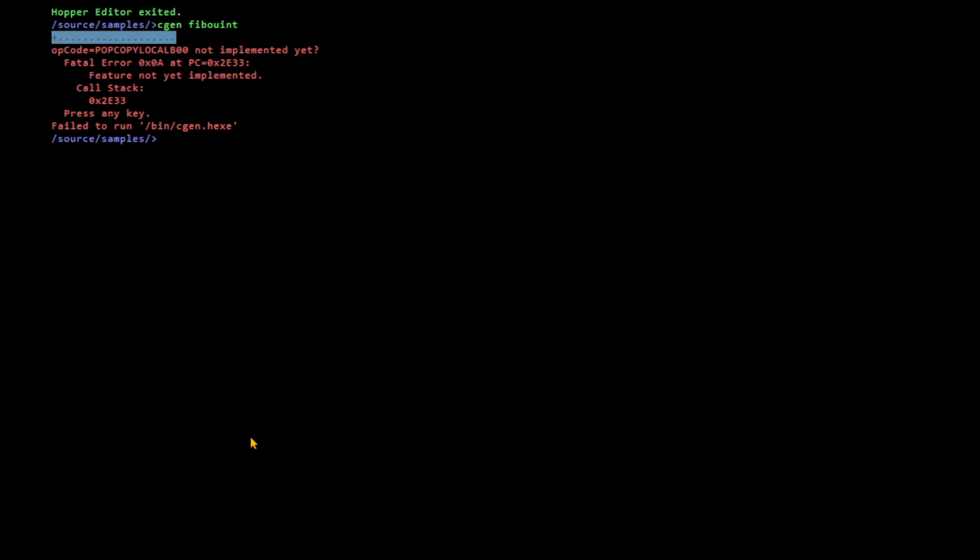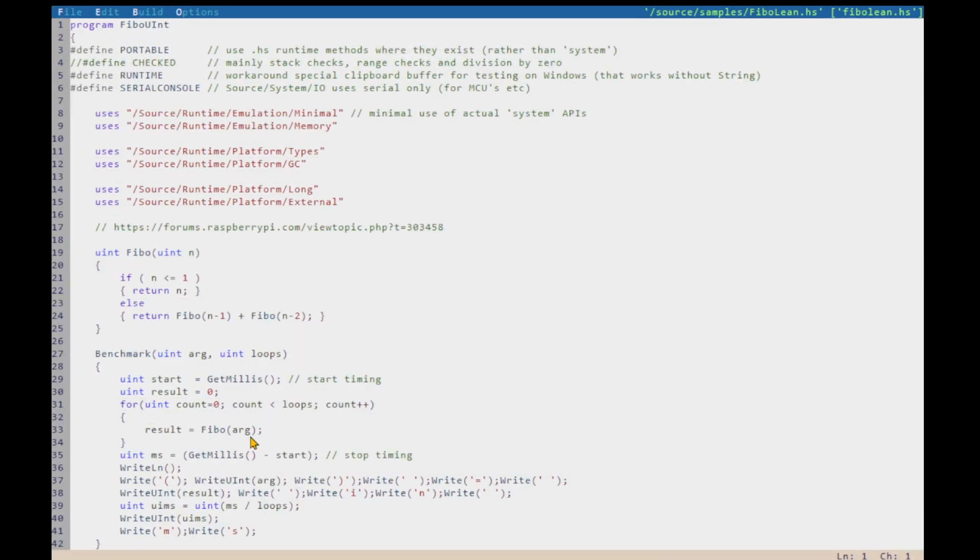So reference types are not implemented. The heap manager is not implemented in this cross-compiling tool, because you're cross-compiling to a platform where there's no heap manager. It doesn't exist. So that wouldn't work. So we'd have to butcher this example to make it work. So that's what I did with Fibo-lean here.